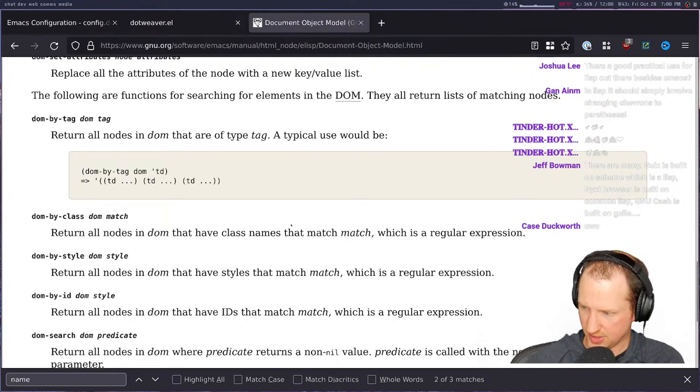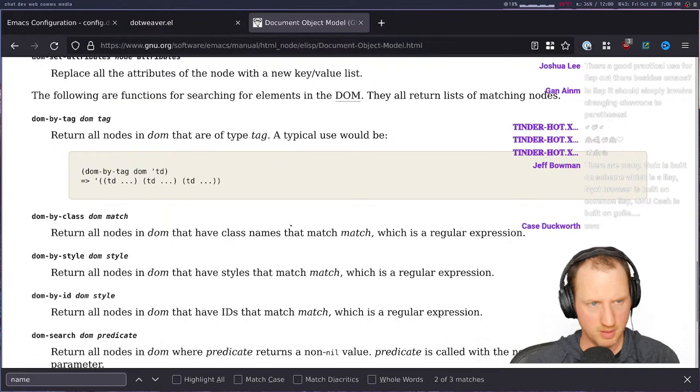Josh says, is there a good practical use for Lisp out there besides Emacs? I mean, it's just a general programming language. I write games in Scheme.